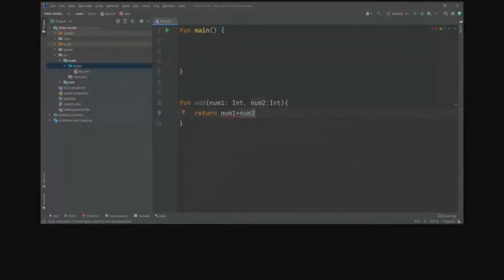Now it's giving me an error. It says change return type of enclosing function add to Int, because we are returning this addition, which will return a number, right? So we'll specify here the return type. This is how we specify the return type of any function in Kotlin. So let's call this function.